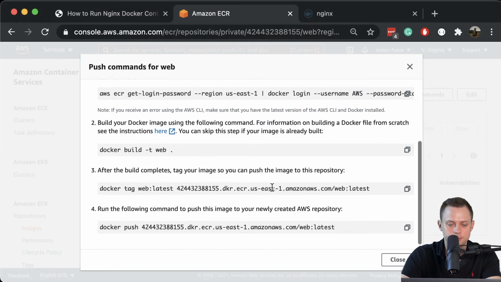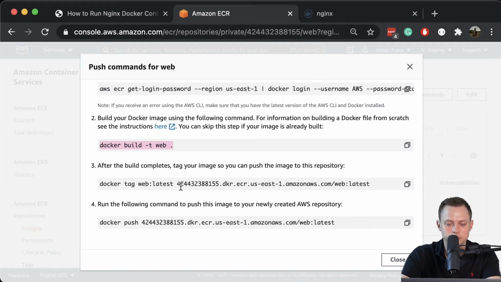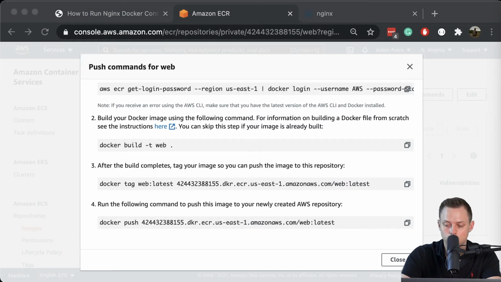All right, the next step says that we need to build. We already completed that step. Then we need to tag our image with this particular name; this is going to be my account ID and this is the region. You're just going to grab this, but instead of latest, we're going to use our tag, which is going to be 011.